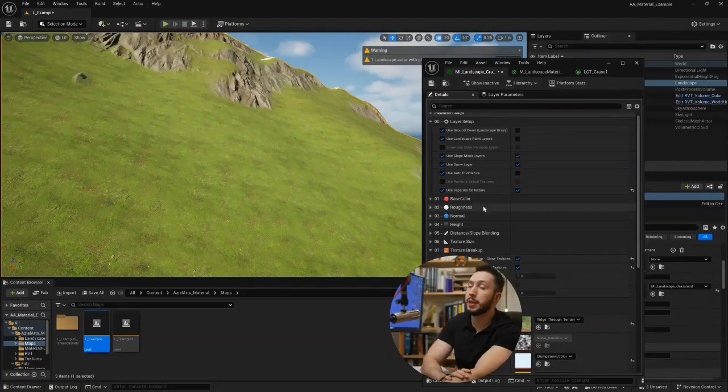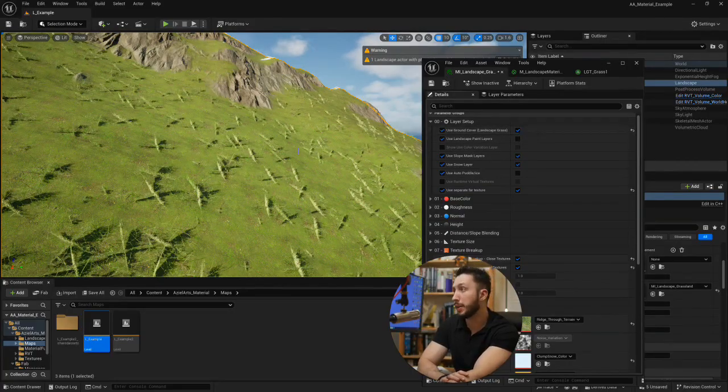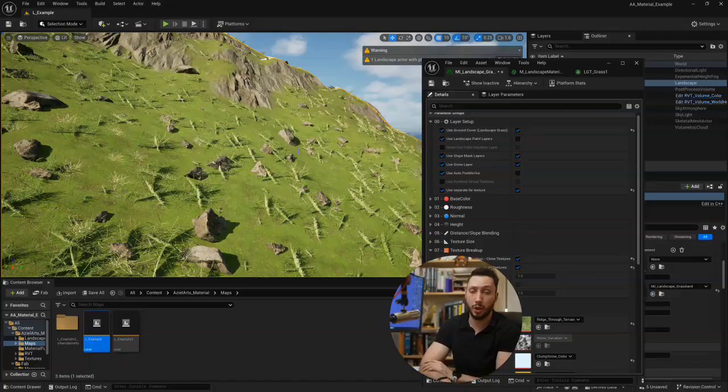If it still doesn't update, usually I'll come over to the actual material instance and come up to use ground cover and just turn it off and on again. And then it does tend to actually show up.